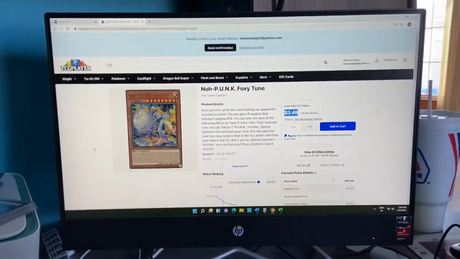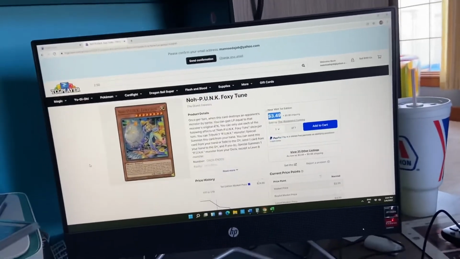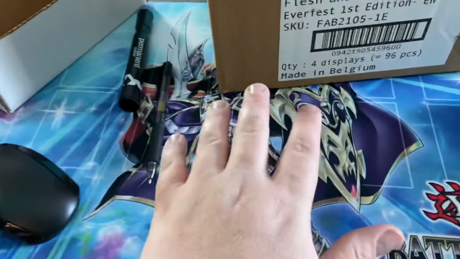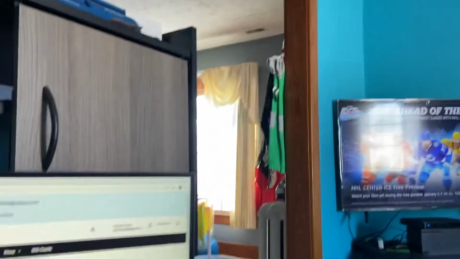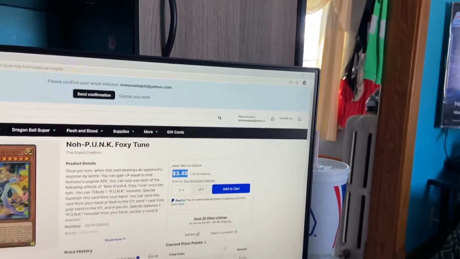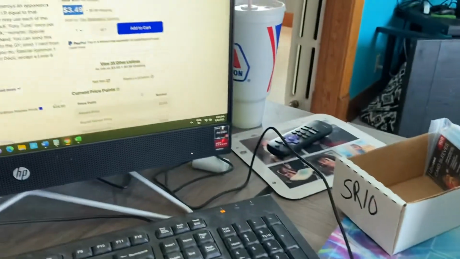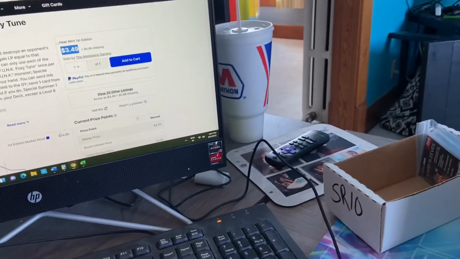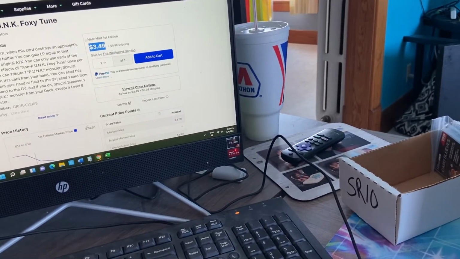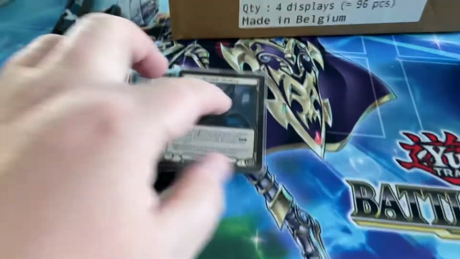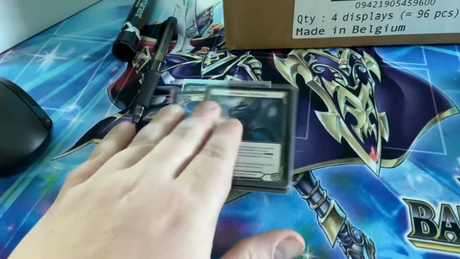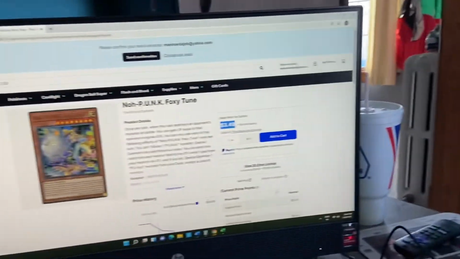All right, guys. So we won this in the sneak peek. It was the best sneak peek card that I got at my locals. This is a $100 card right off. Still more orders to be done tonight.